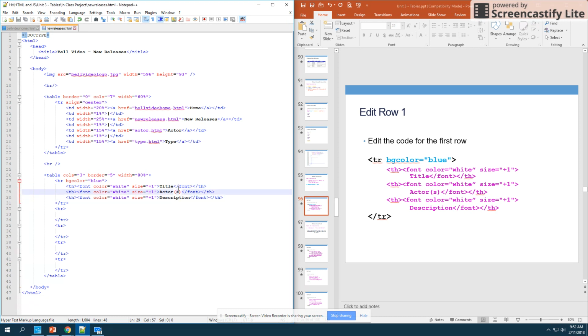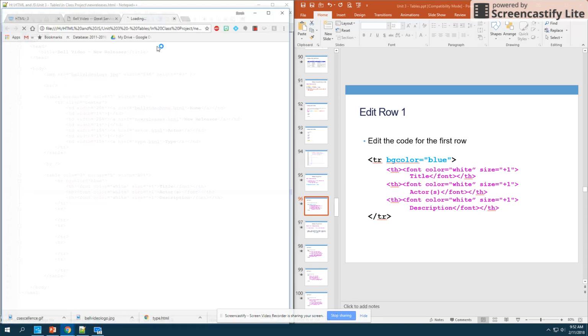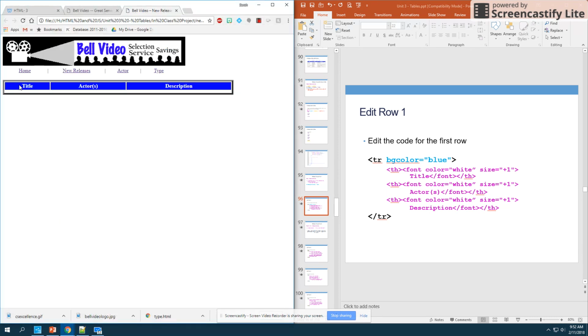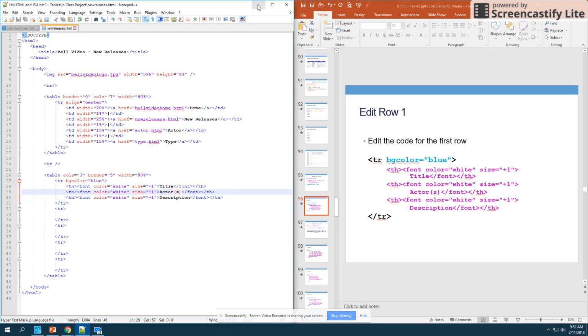So now if I save this and I run it in Chrome, what I see is that I have title, actor, and description all highlighted in white. It's in that white color, it has bolded text, and it looks slightly bigger. So I have my row 1 ready to go.